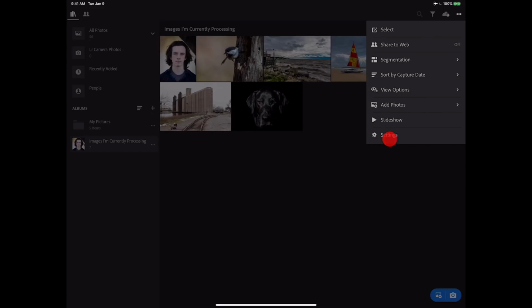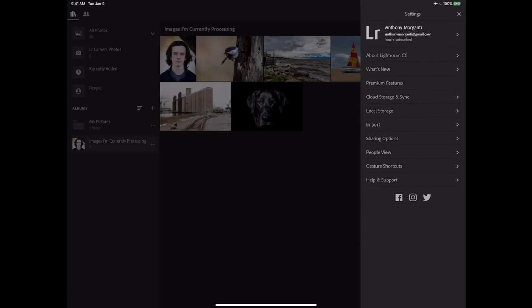And I just want to cover one thing real quick. You're noticing when I'm tapping around, there's that red dot appearing. That's actually a feature of Lightroom that is normally turned off.